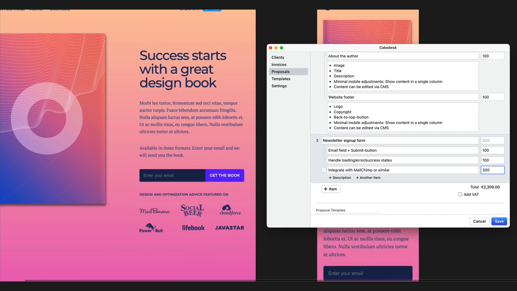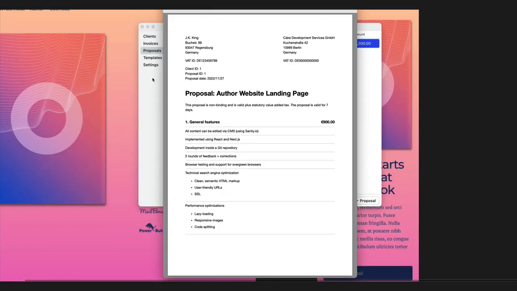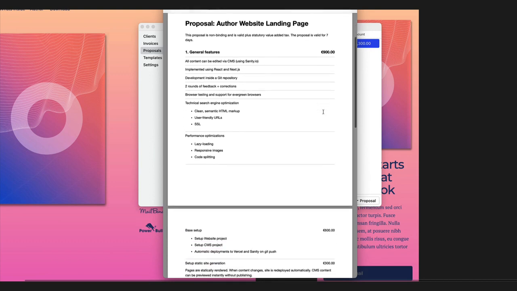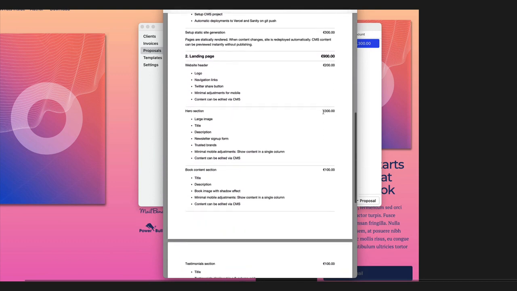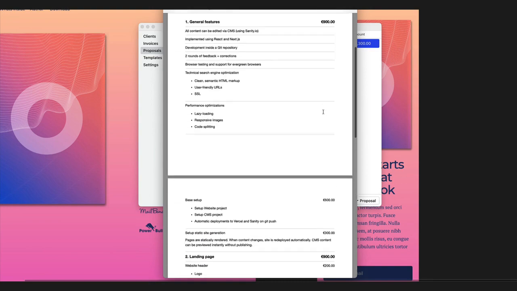And now our proposal is pretty much done. Let's save it and let's take a look. This PDF we can now send to the client. It contains all the details, and I'm sure he'll come away with the impression that we've made a fair offer and we're up to the task.